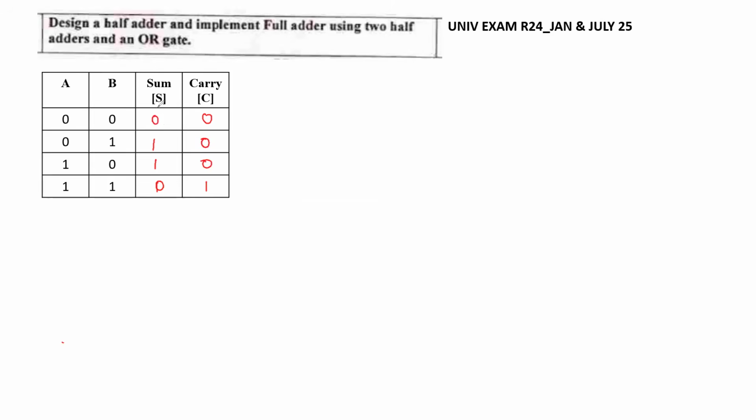So now you can see that the sum looks just like the truth table of the XOR gate. Finally, you can go for the K-map for the sum and carry separately and find the expression. For this, a separate video is also available, which you can see in general.